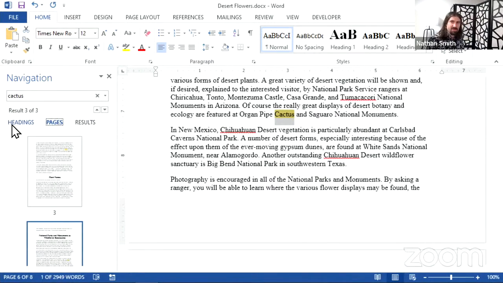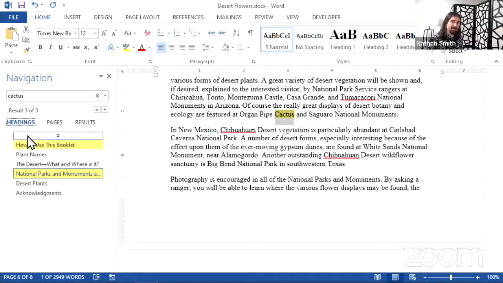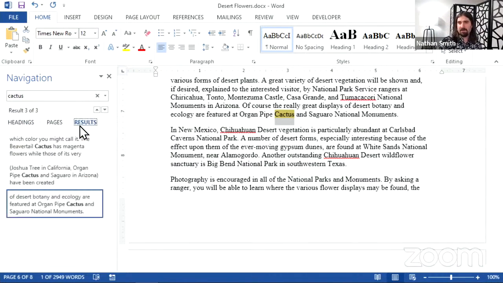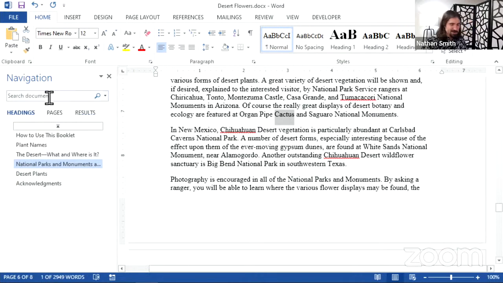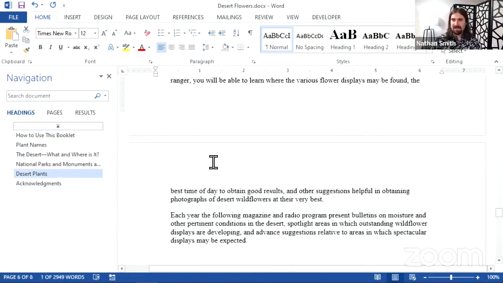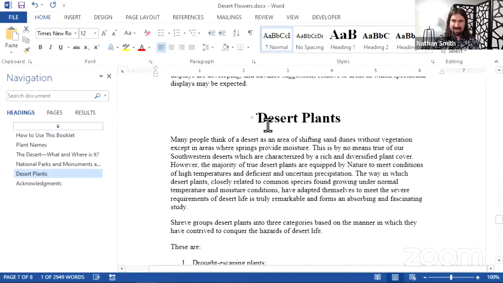But the main thing I want to show you in the navigation pane is the Headings tab over here. When I click on the Headings tab, I'm going to clear this results thing, so I'm going to come up here where it says cactus and just hit the X, so that I'm not searching for anything and it's not as visually confusing. Okay, so under this Headings tab, because I marked each of those section headers as Heading 1, I have how to use this booklet, plant names, the desert, what and where is it, national parks and monuments as wildflower sanctuaries, desert plants, and acknowledgements.